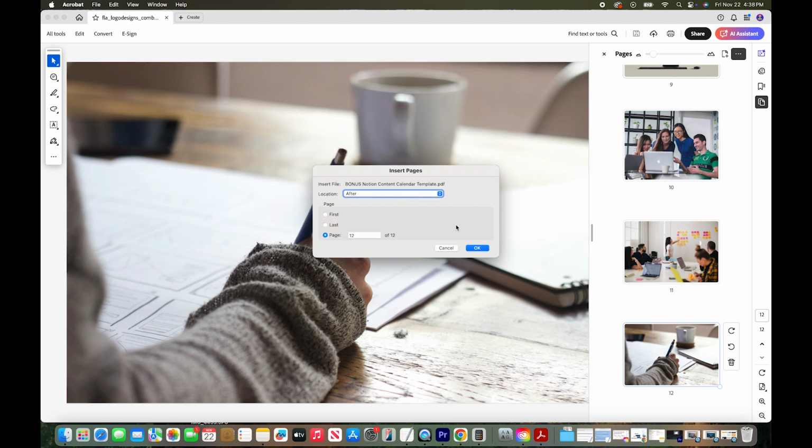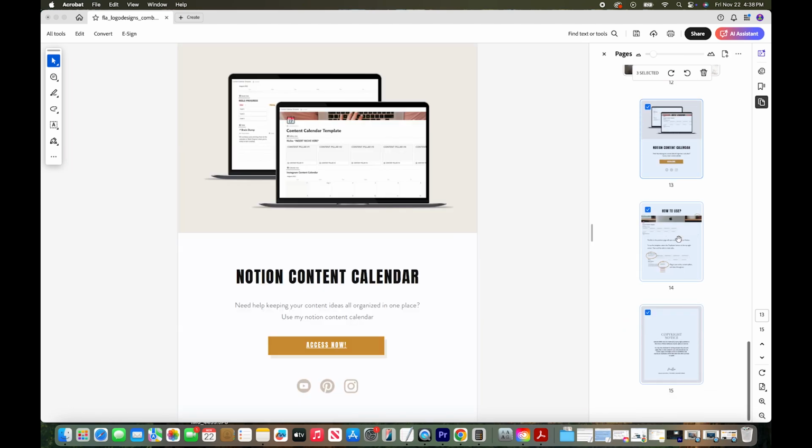You can choose where in the document you want it. So I'm gonna say after page 12 at the end, click okay. There are my extra files.